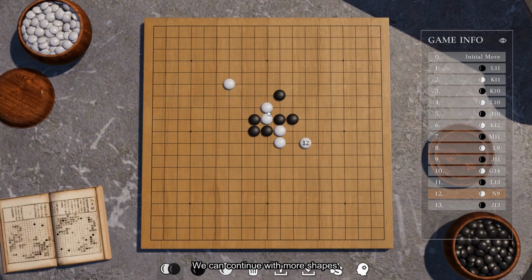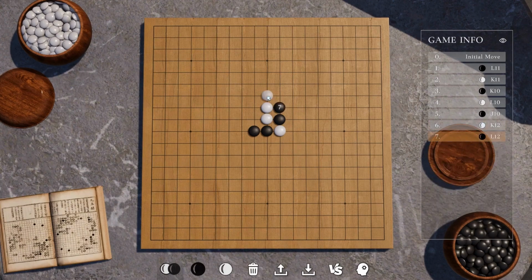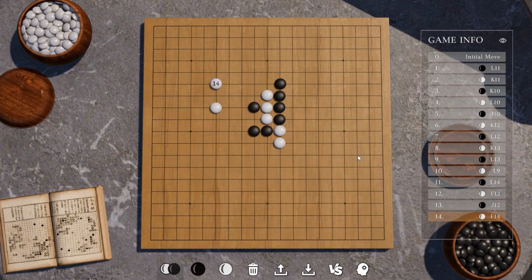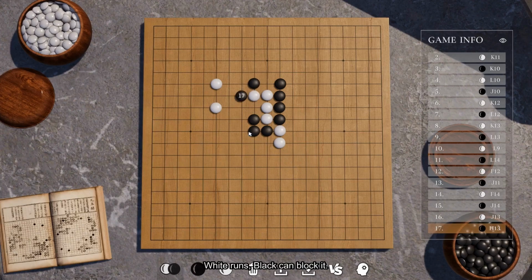We can continue with more shapes. For example, let's try some very interesting net shapes. Earlier, this stone was placed at this position, so we know black can play a net like this now. White runs, black can block it. If it runs faster, we just push and cut it. It can always be captured.